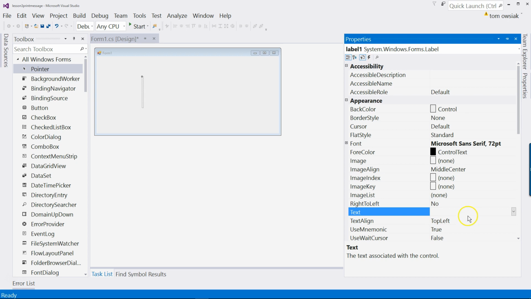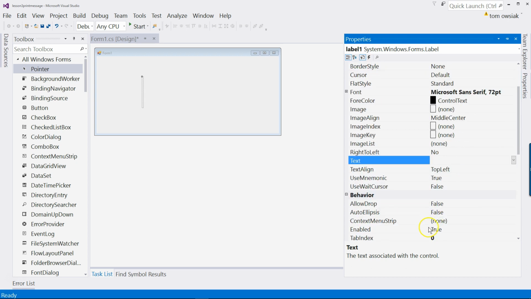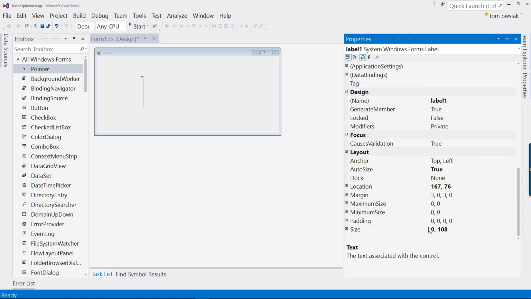Now, one more thing that we want to do is give the name that is a little more suggestive. So what I want you to do is scroll through the properties and then you see where it says design name and then label 1. So change that to MSG label like that. Now, the name property indicates the name used in code to identify the object. So in our case, I typed MSG, which is short for message, and then the word label to indicate the type of object that it is.